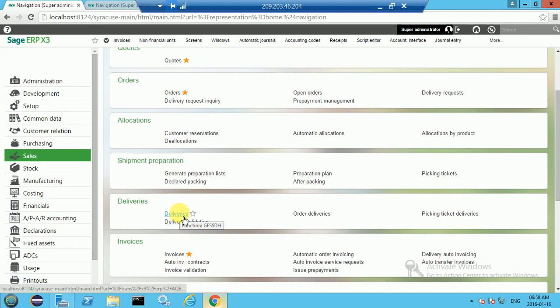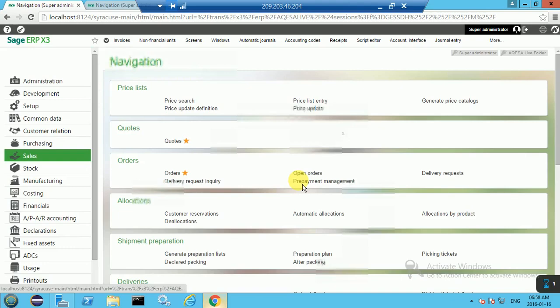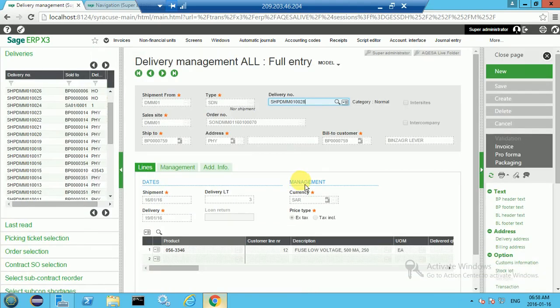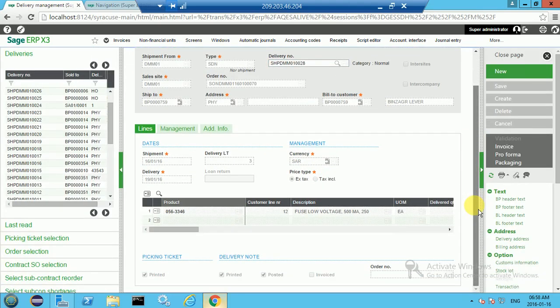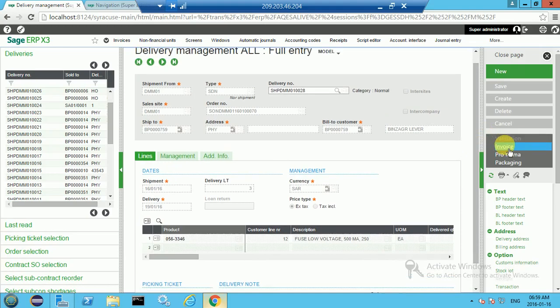First step, select delivery. Select full entry. Once a delivery has been completed, posted and printed, you would see that only then does the invoice button become available. Within the delivery screen, if the invoice button is selected, the system will automatically generate the invoice.